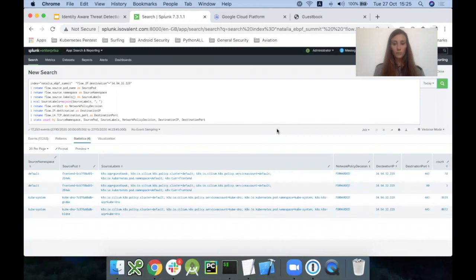I hope it was useful, and you could see that, among many other things, you could use eBPF and the data extracted with eBPF for network monitoring and threat detection in cloud-native environments, and it's super powerful. You could see the source and the destination without any IPs and ports, based instead on namespace, pods, and labels.